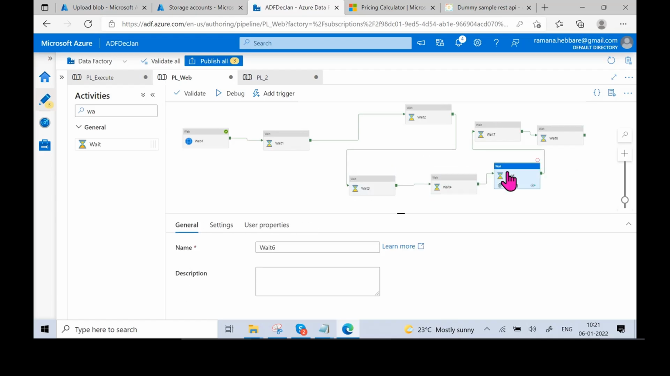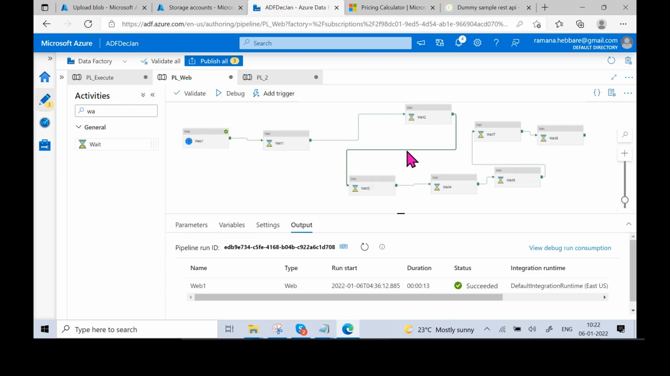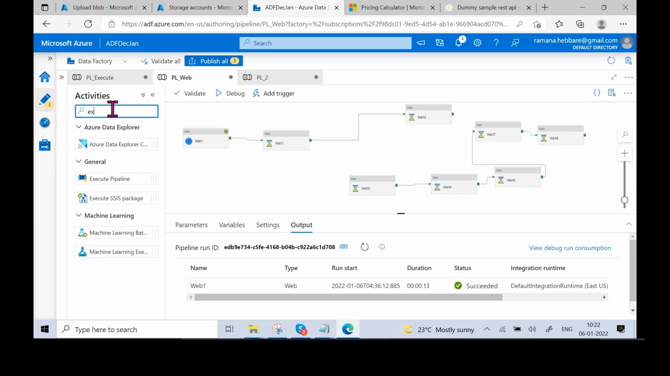If you have so many activities, you cannot just keep on scrolling to the right and checking what each and every activity is doing, because it will be confusing. So to avoid the confusion, you can make use of your execute pipeline. From here, all these activities you can create in another pipeline. And instead of giving the control here, you can delete that control and make use of your execute pipeline.